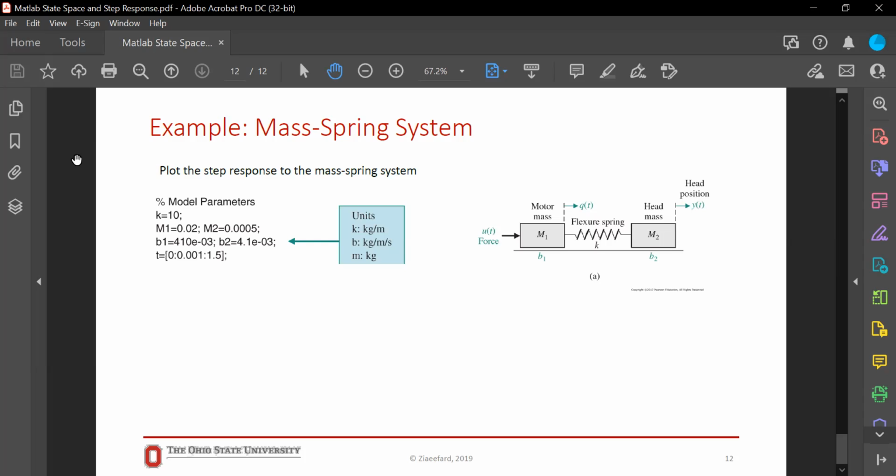But it's okay. It can be because every system has only one transfer function, but many different state space representations. One could be canonical form, could be observable canonical form. There are different ways.